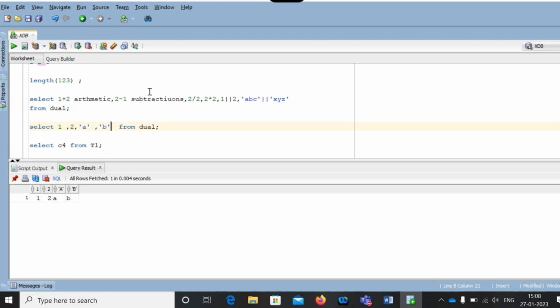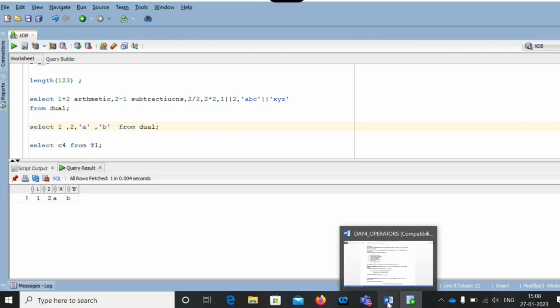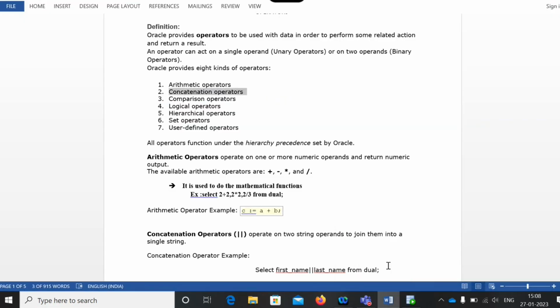Now we learned arithmetic operators and the concatenate operator. The concatenate operator will combine strings. It operates on two string operands to join them into a single string.